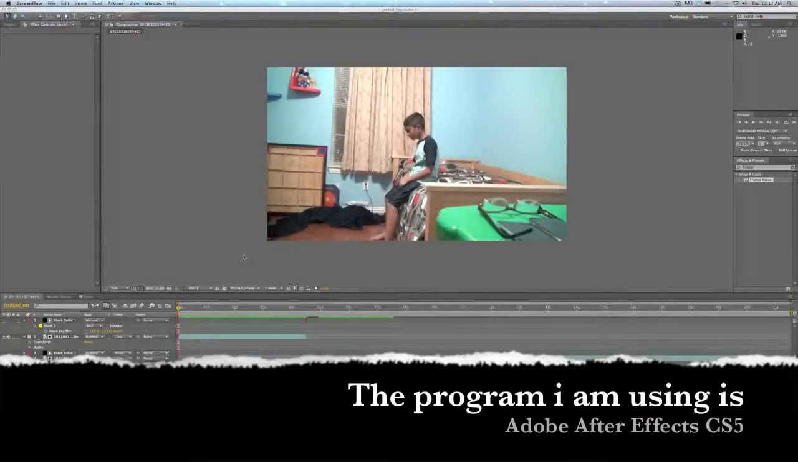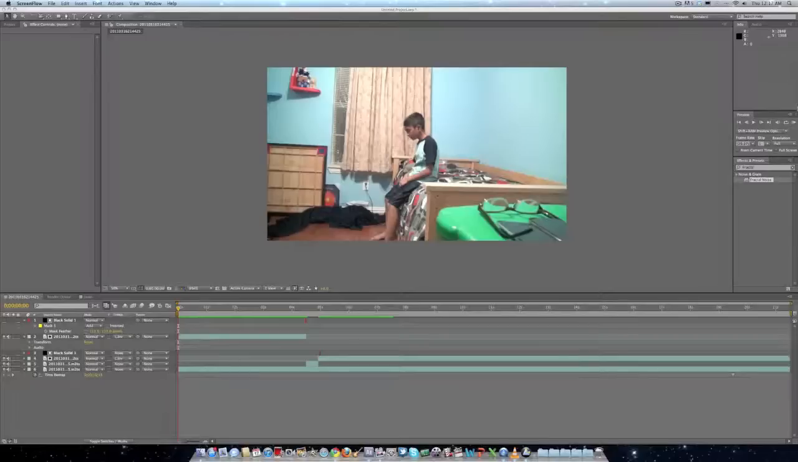This is Rocket, and today I'm going to show you the jumper effect. The jumper effect will go like this.